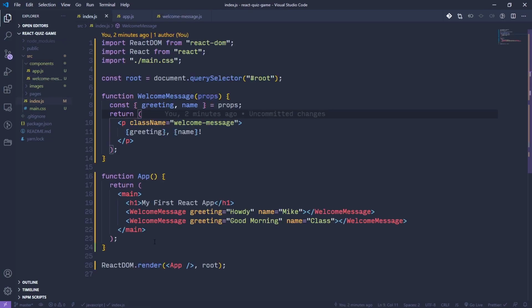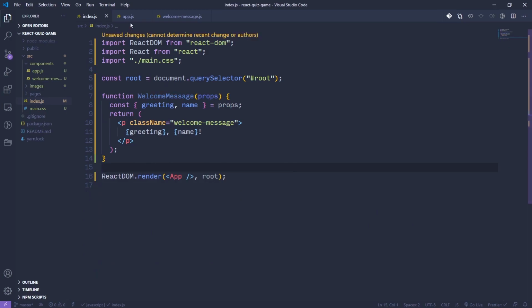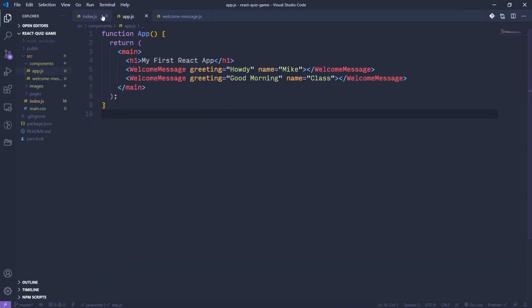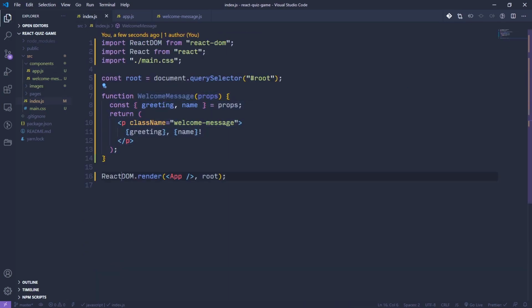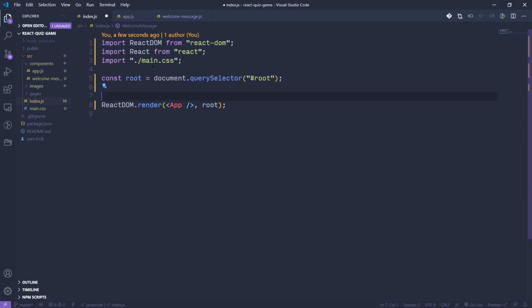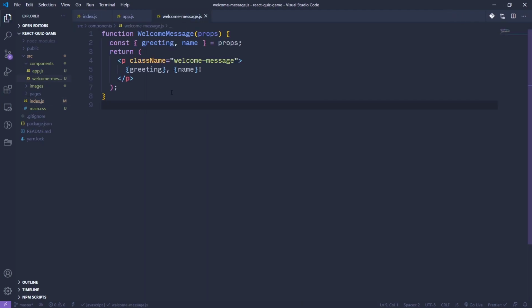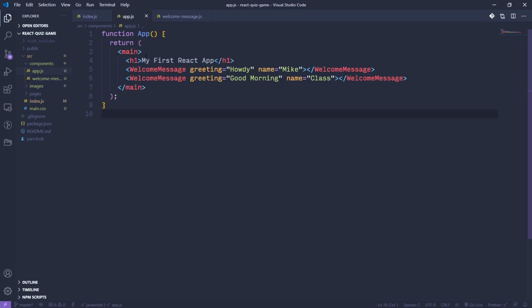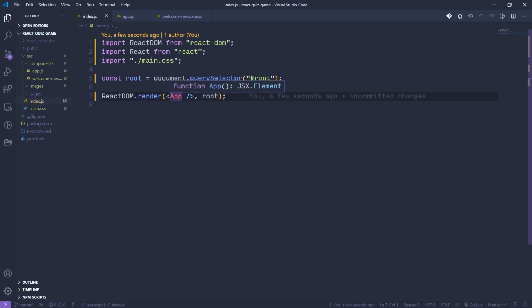And what I want to do is take this app, and instead of having it be in here, cut this, paste it into app, and back into index, grab my welcome message, paste it into welcome message. And this is great, except that remember, each of these files is its own domain, so its own scope, which means that inside of index, we can no longer refer to app.